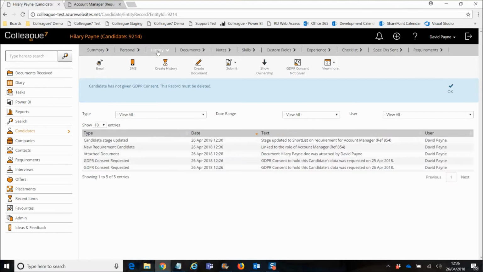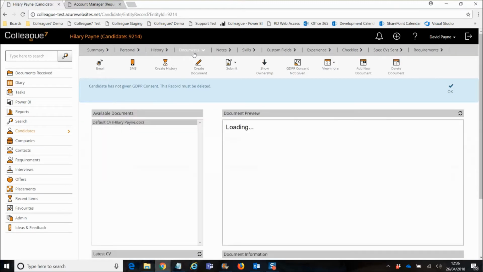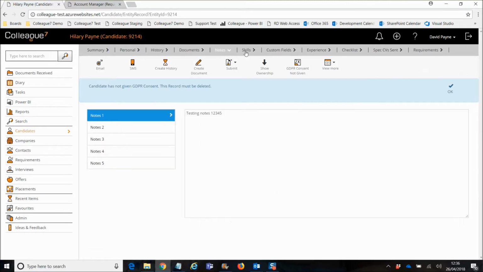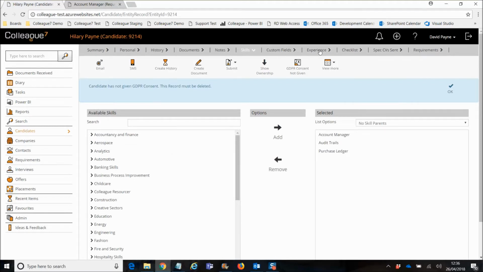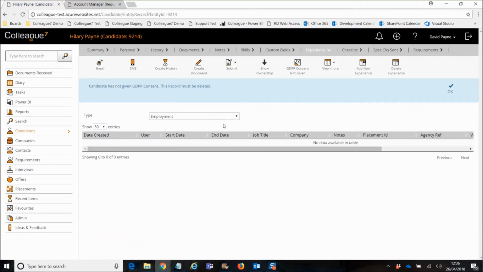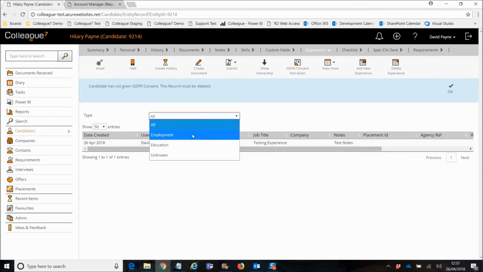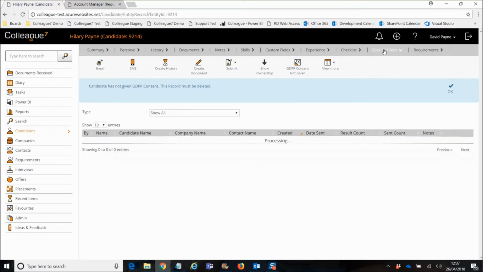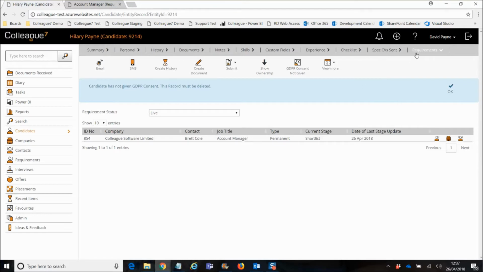If I go through, we've got some history here. We've got some documentation assigned, some notes, some skills, custom fields as well. I've created an unknown experience record here just to cover off that this area will also be wiped clean. Checklist items, we haven't got a CV sent on spec, but we have shortlisted this candidate against a particular requirement, just to demonstrate how that would appear from the requirements perspective if an associated candidate was deleted from it.